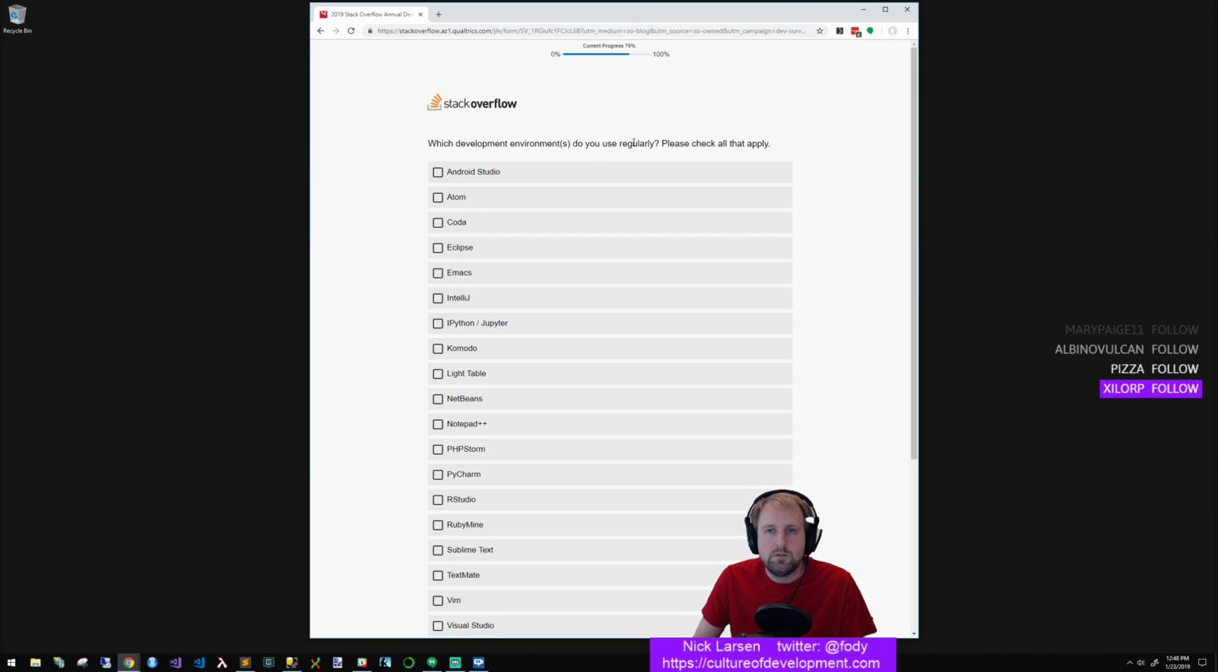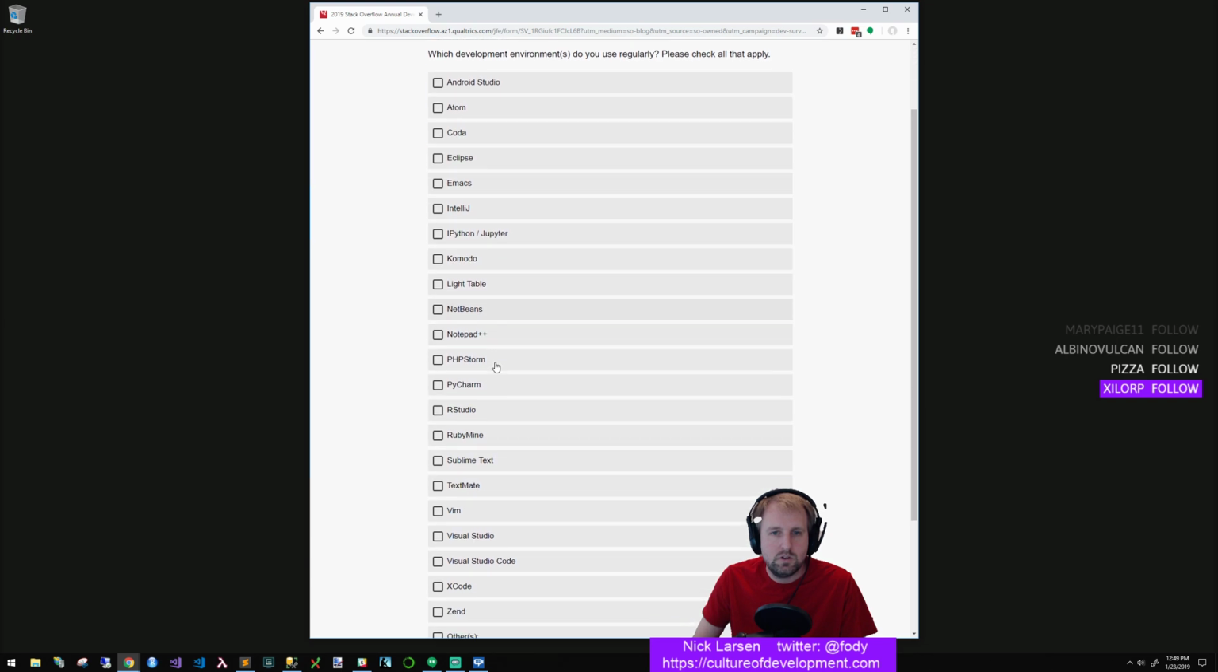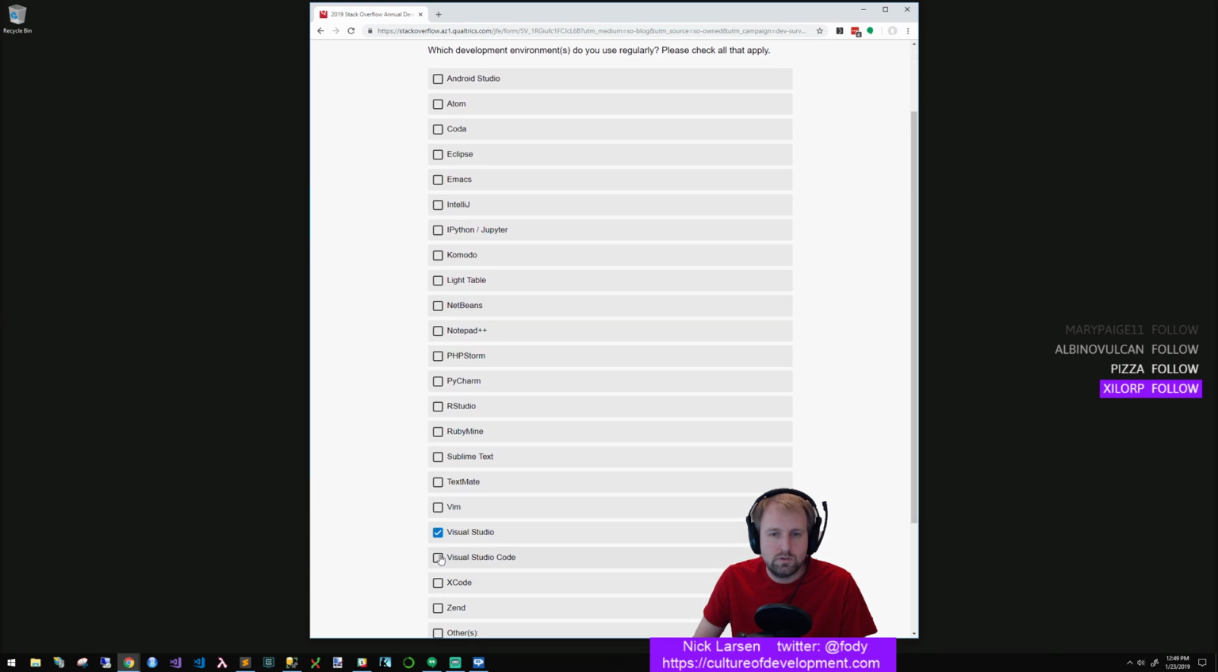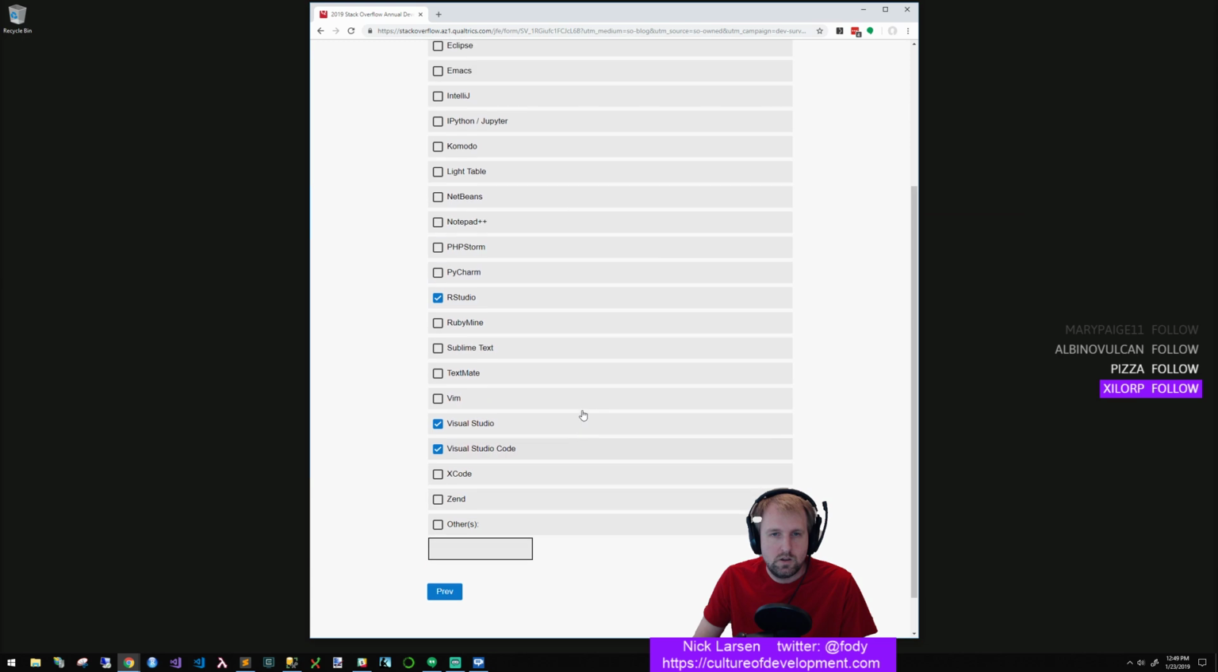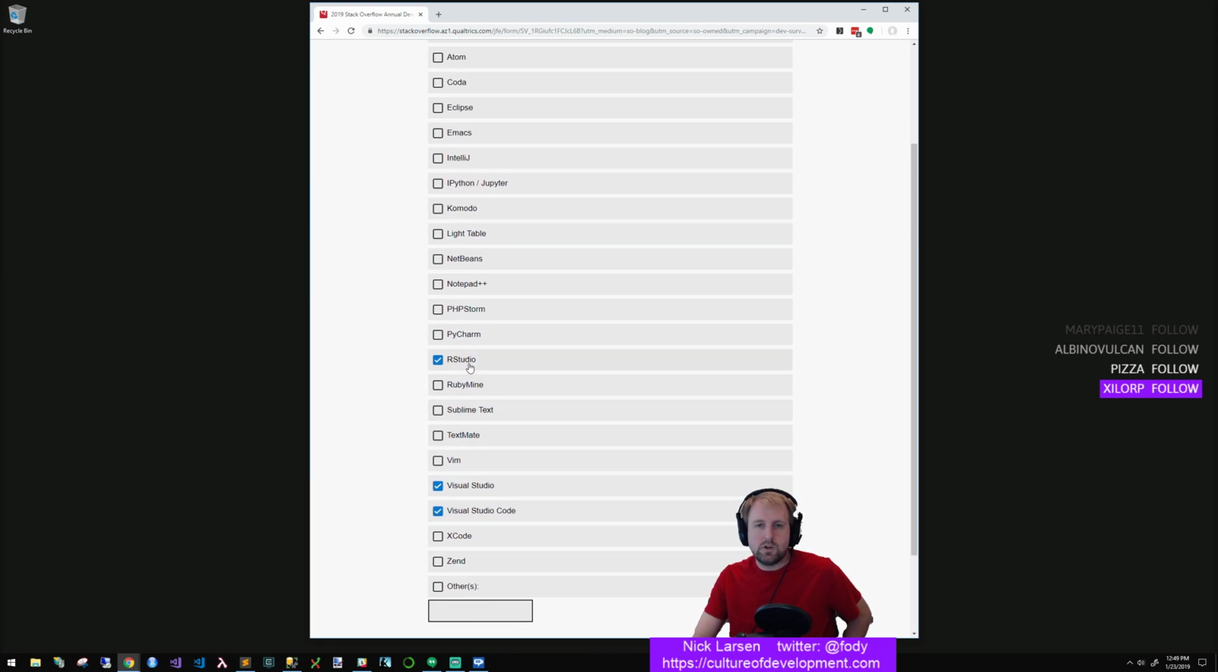Which development environment do you use regularly? Please check all that apply. I stick almost entirely to Visual Studio, Visual Studio Code, and RStudio. And that's it. I use RStudio when I'm doing R, obviously, works on both Windows and on Mac. And then I use Visual Studio on my main development box, like right here. And then I also use, you can see actually, here's my three. I just got them lined up.